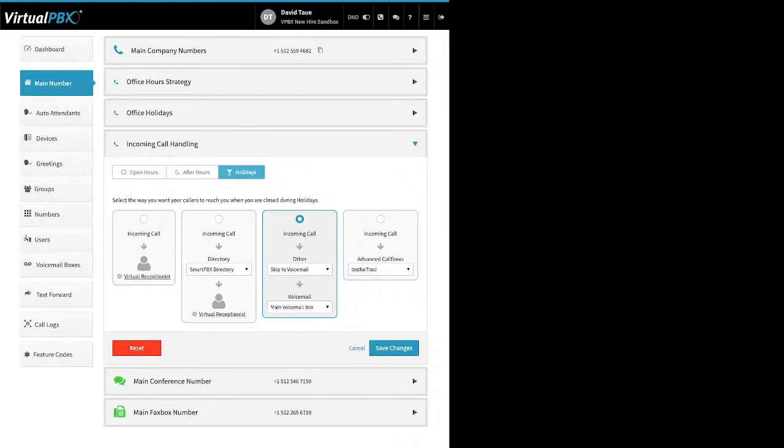Then save changes. This other option here that I haven't really touched on is a fairly limited case. This is for sending calls to an advanced call flow that you may have worked with our services team to create, or if you have multiple auto attendants and you made one or more of them available in the main menu, they would show up here as an option.